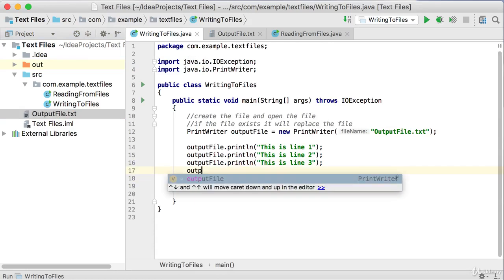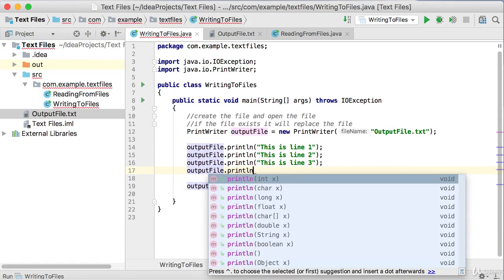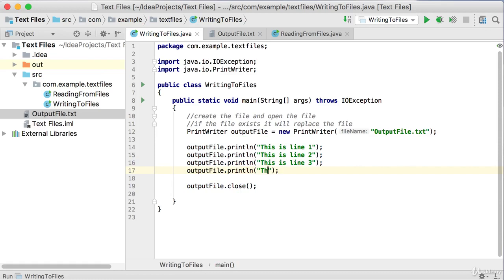I can add another line there, outputFile.println, and I can say "This is line 4" and then run it again.